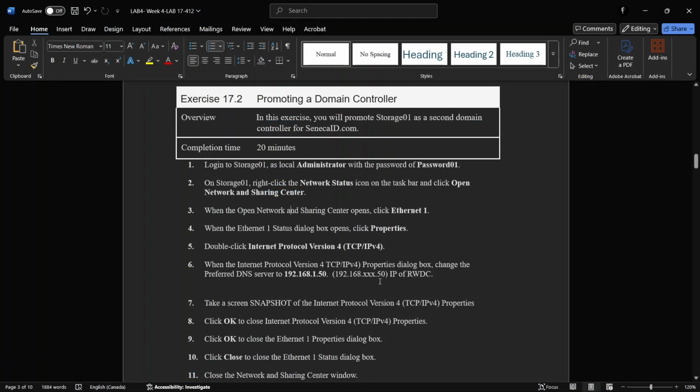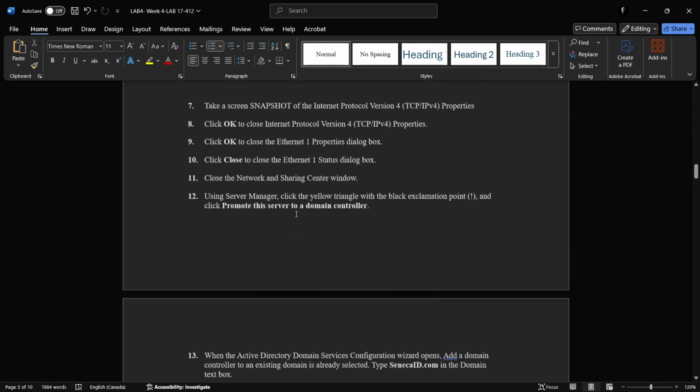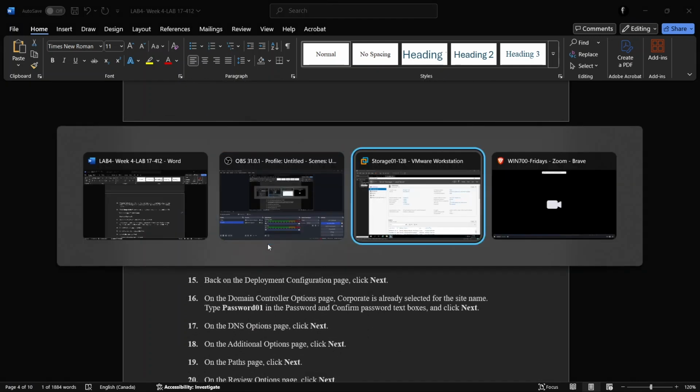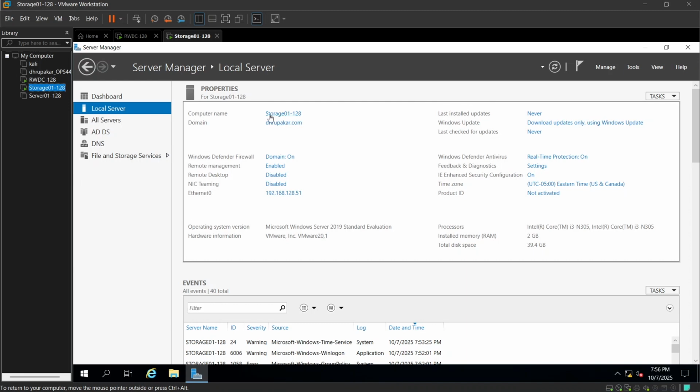Moving on to the next exercise, which is 17.2, promoting a domain controller. We will be promoting the Storage 01 machine to a domain controller, and we will join the Seneca ID domain controller. As you can see, I have already promoted my Storage 01 machine to a domain controller and added it into the DH Rupaka, which is my Seneca ID.